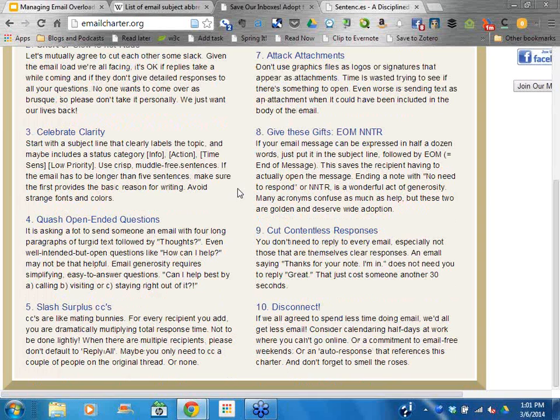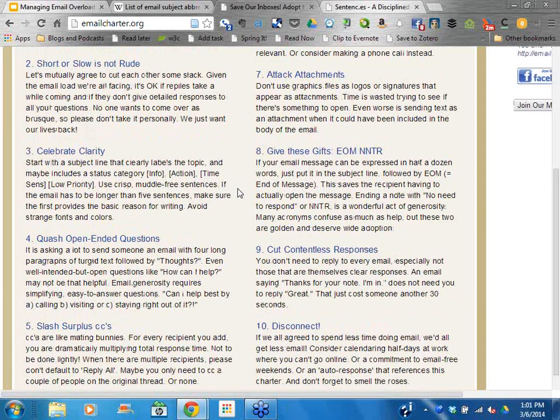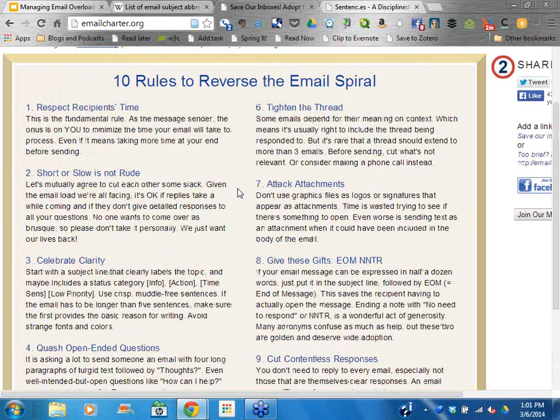Quash open-ended questions, slash the surplus CCs. Everybody talks about that. Tighten the thread, because some emails depend for their meaning on context, which means it's usually right to include the thread being responded to. But it's rare that a thread should extend to more than 3 emails. That's really true. Once it goes beyond that, it should probably be a phone call. So cut the conversation at that point and schedule a telephone conference, pick up the phone and talk to the person.